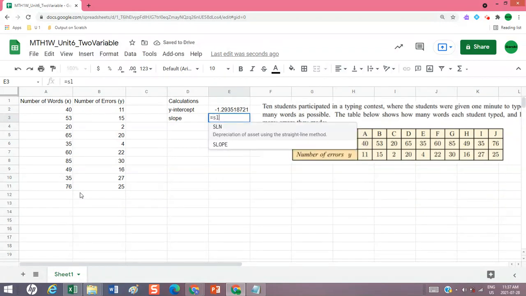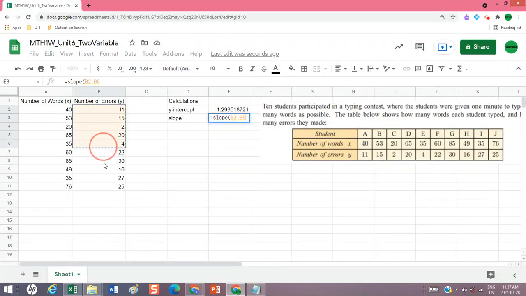To calculate the slope, you type in the slope formula. Once again, the first parameter is going to be y. Then we type a comma, and then we type the second parameter. Then we close the brackets around the parameters and press enter. And that has calculated the y-intercept and the slope for the data that we have here.